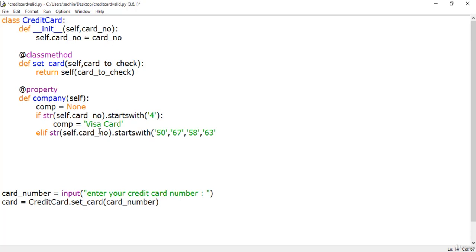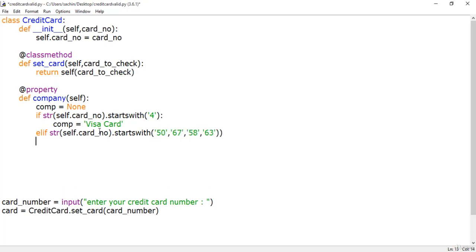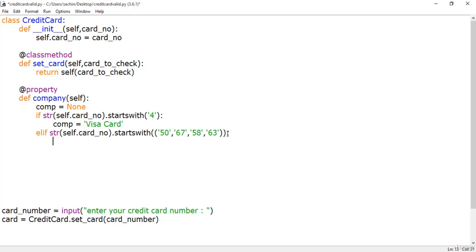that means what we have here is, we'll just close this down first. Then first of all, this should be a set here, so let's pass this as a set, and if it is the case, then the company should be Maestro card. So let me just type here Maestro card. So this is a Maestro card.